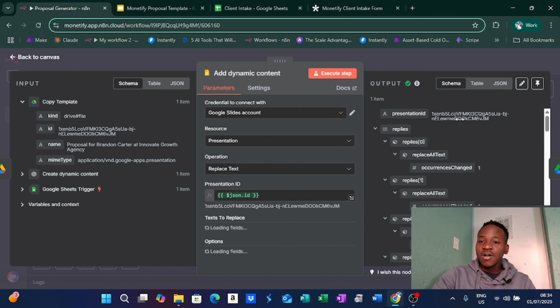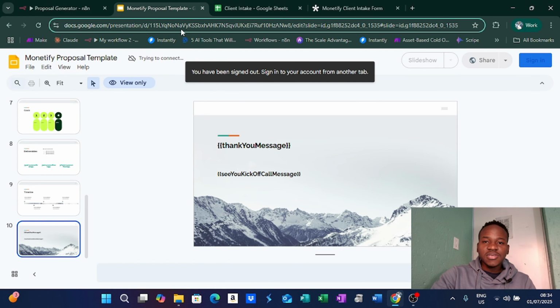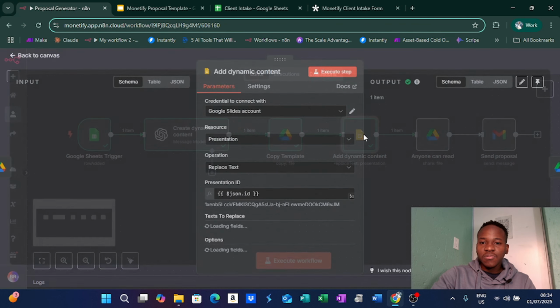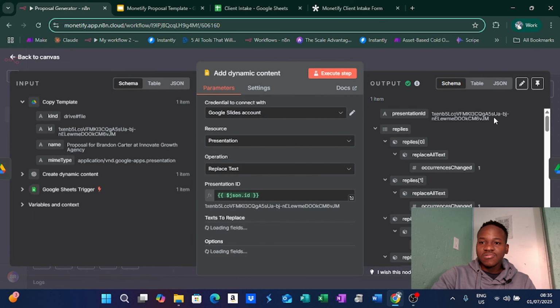As you can see here, we have our presentation ID. So now if we decide, let's say we want to take a look at the new proposal, the presentation ID, by the way, would be this in the URL, this right here, right? So what we're looking for right now is to copy this.